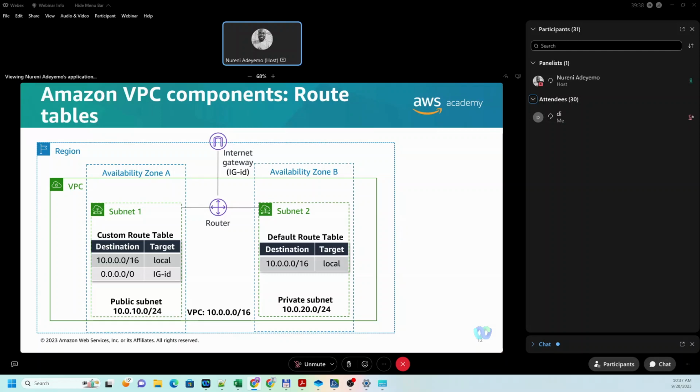However, if you like, you can also discard the default route table, create your own custom route table, and add all the necessary routes required for the networking you have set up within your Amazon VPC.